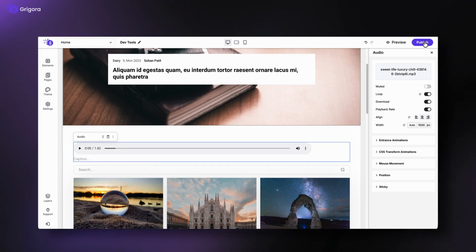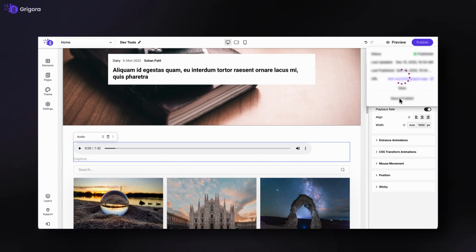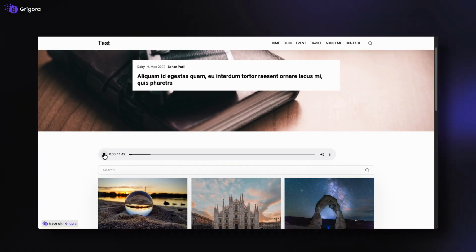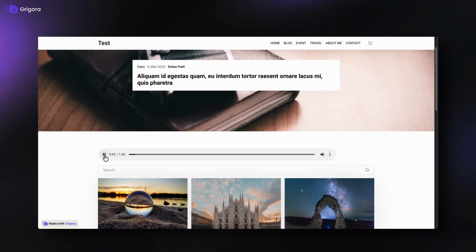Once you are happy with the settings, save and publish your website from the editor. After publishing, open your live website and scroll to the section where you added the audio block to confirm it is visible and working correctly.